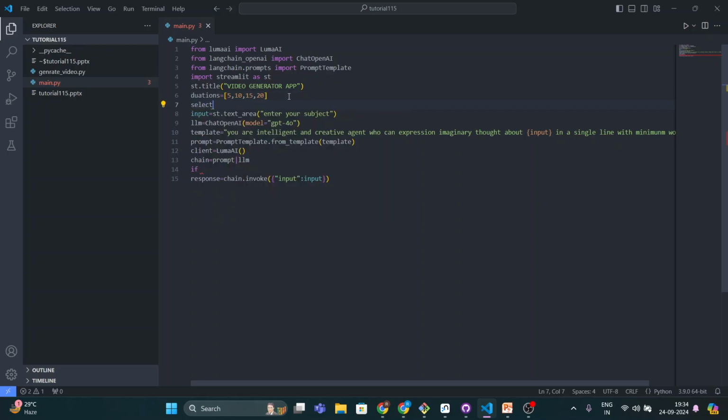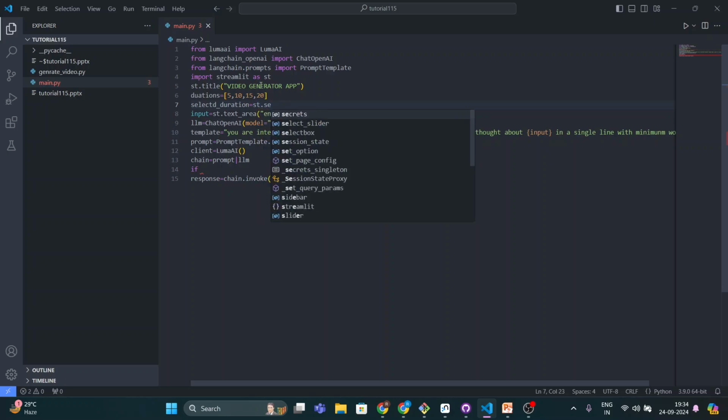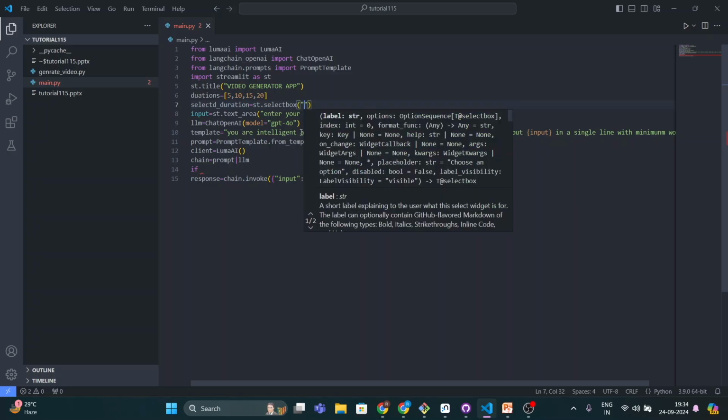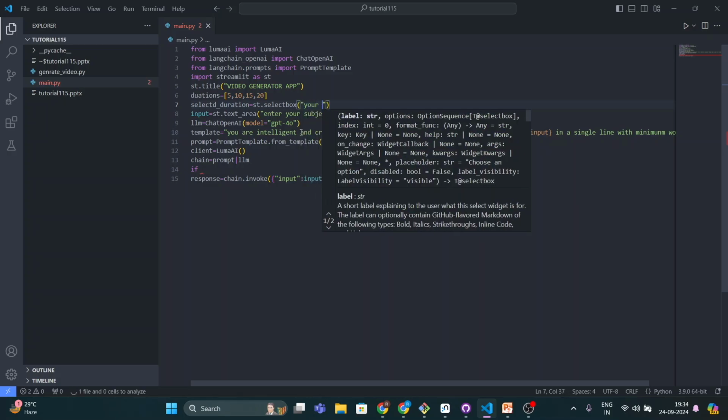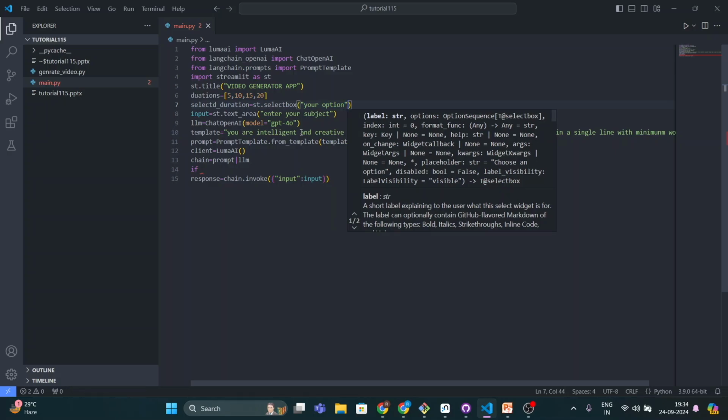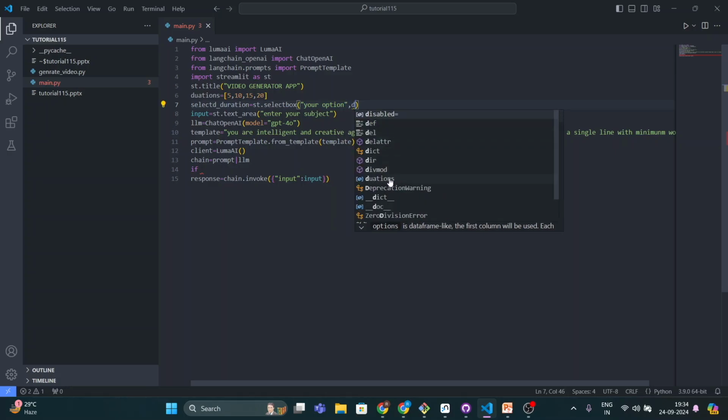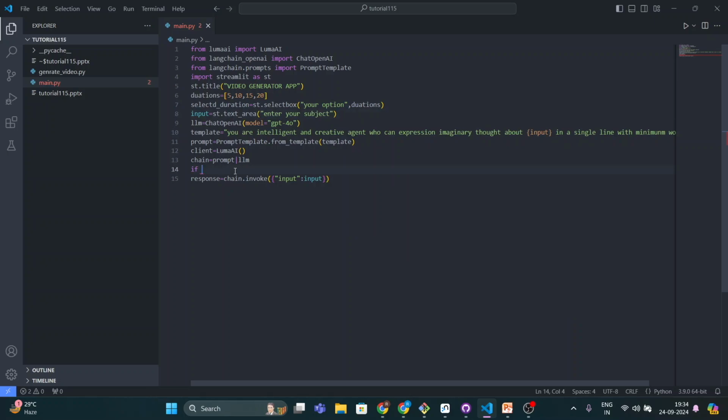selected duration will be st dot select box. I think select box or text box, I don't remember. So just hold on. I believe it is going to be st dot selectbox, and there I'll write your option. You can write anything, and after the comma you can write duration. Duration done.